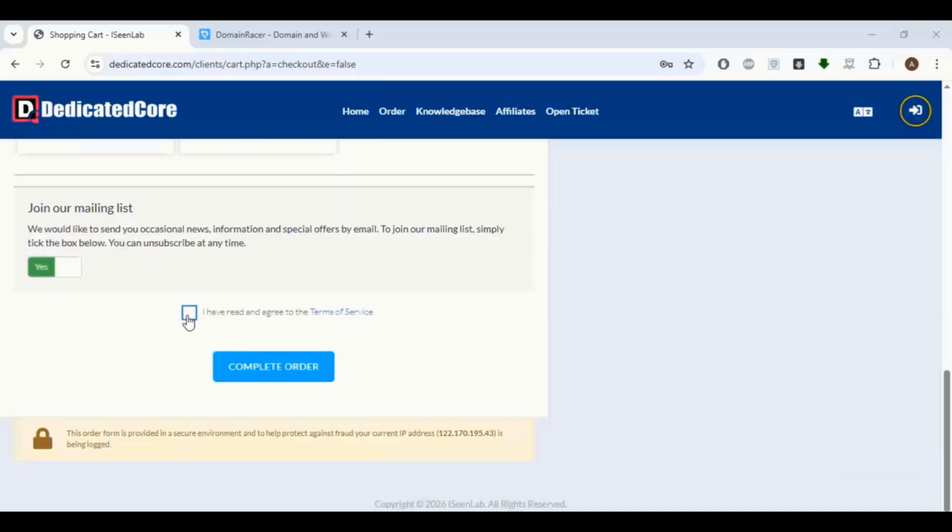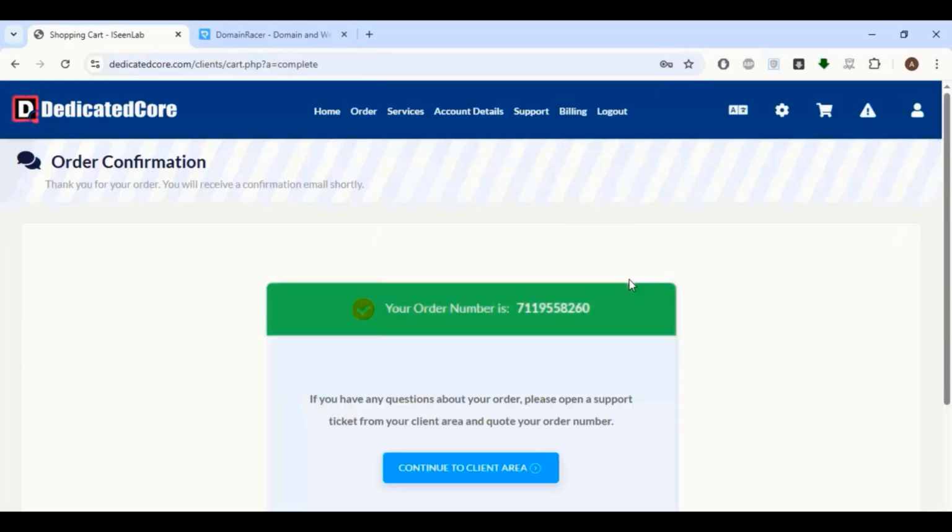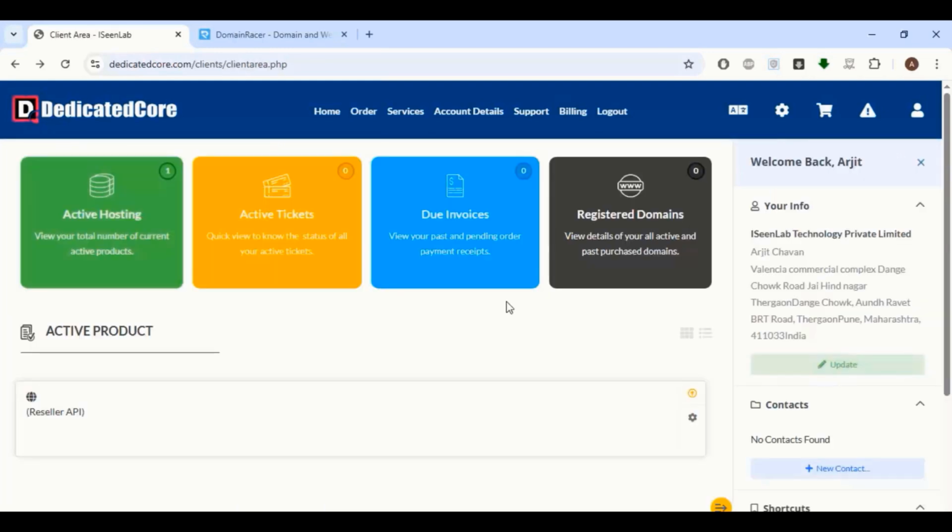Scroll down, click on this and complete. You can see that our order number has been generated. In the next 20 to 30 minutes, your API key will get generated. I can see that my API key has been approved. Now we will get our API details and download the module.